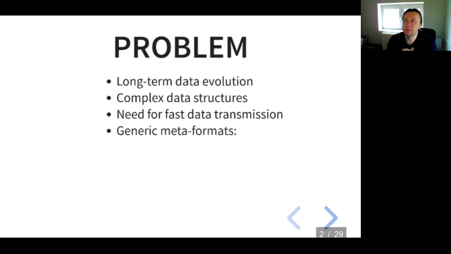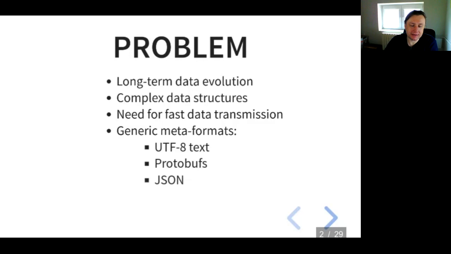To address this problem, we have seen the development of meta formats, right? Like UTF-8 text that contains anything, protocol buffers, or JSON, JavaScript Object Notation, or XML in particular. XML addresses a lot of these long-term data evolution issues, and there is a lot of existing data, like spreadsheets or word processing documents. This data is already in XML. I will discuss how to treat XML in Haskell and do it fast.